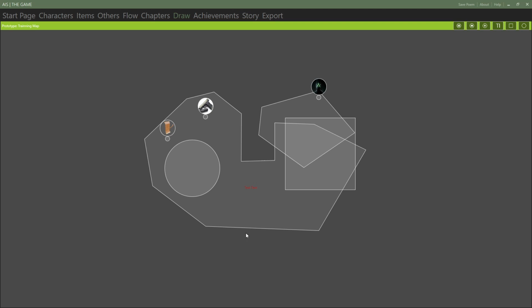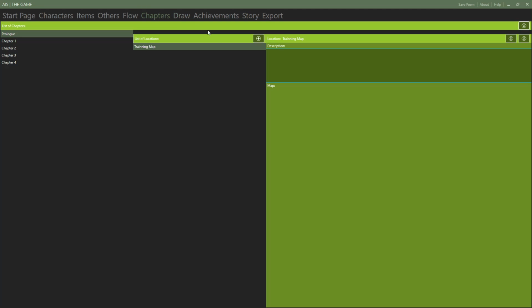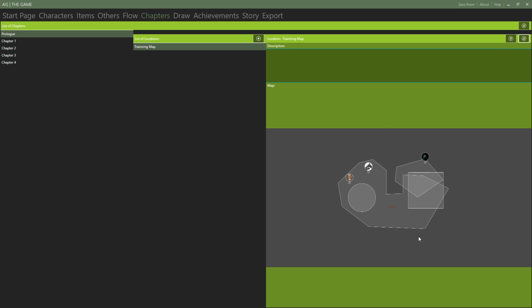After you're happy with your layout, press apply button here and save button here. If you don't apply it and you press save, it won't save. It needs to be applied. So let's get back to chapters. Let's refresh it. And here's the map preview.